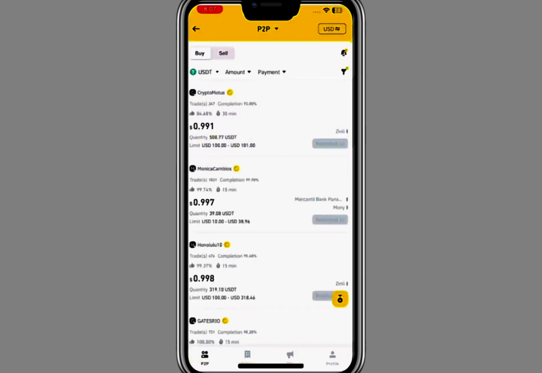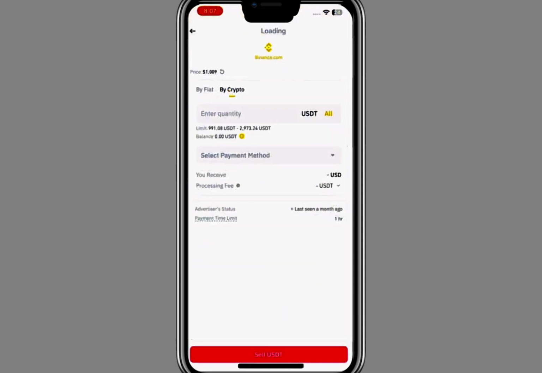Once your cryptocurrency arrives in Binance, the next step is to convert it into USD. To do this, open the Binance app and tap the Convert button. Select the cryptocurrency you've deposited and convert it to USD. After converting to USD, go to the P2P trading section in Binance.